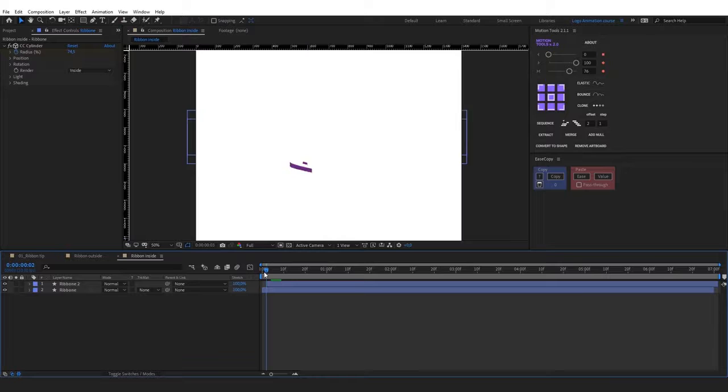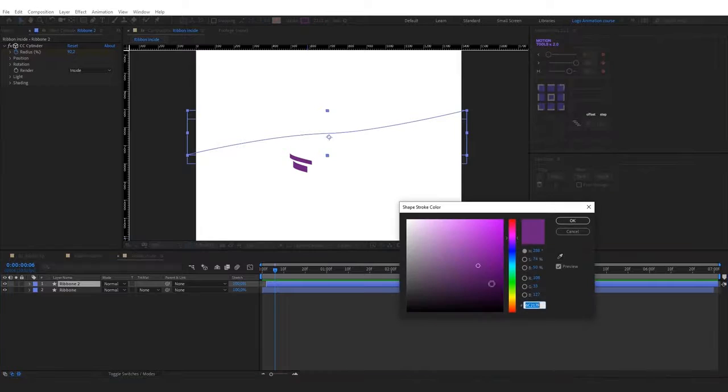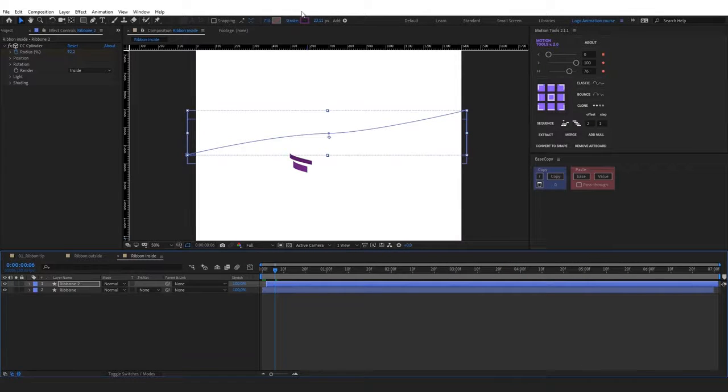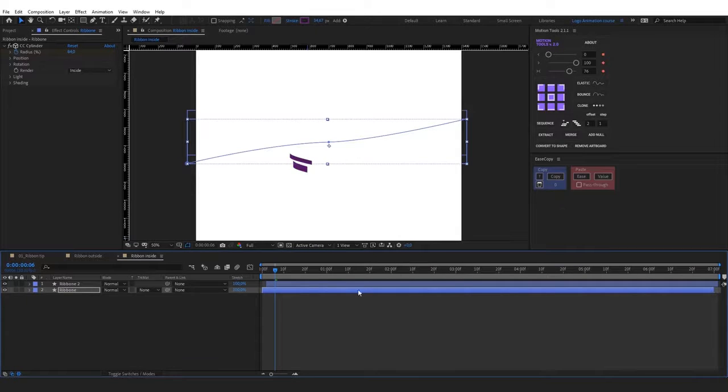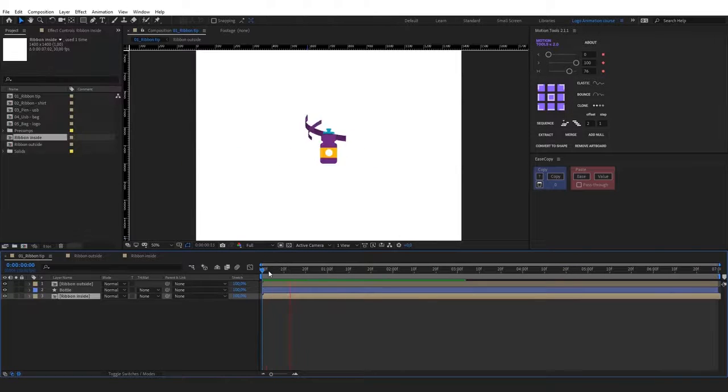And this is the inner part, which we will place under the object. Let's paint both the first and the second parts in a darker color, like this. We have finished animating the ribbons. Now let's add the appearance of the bottle.